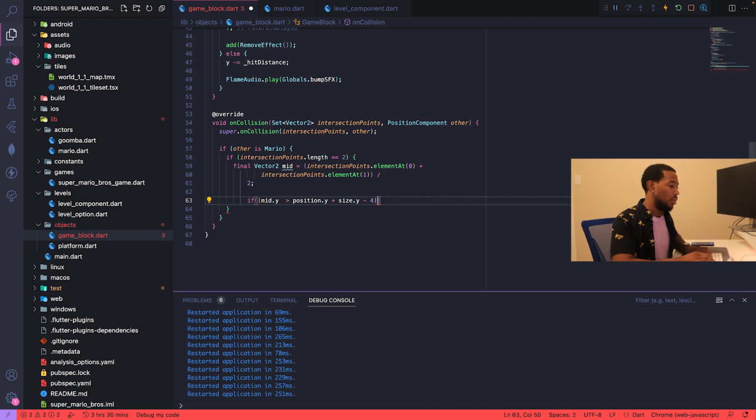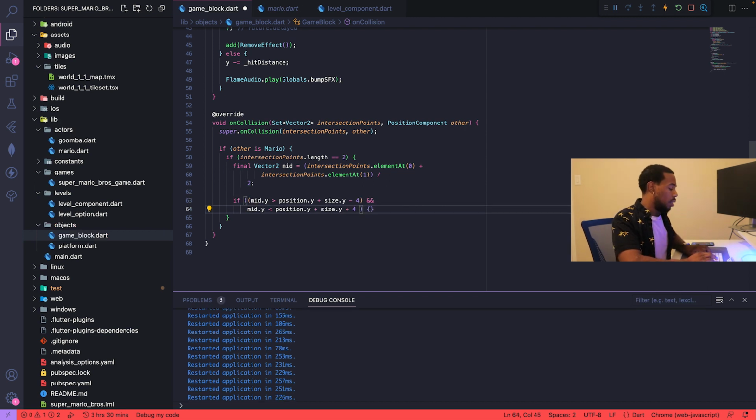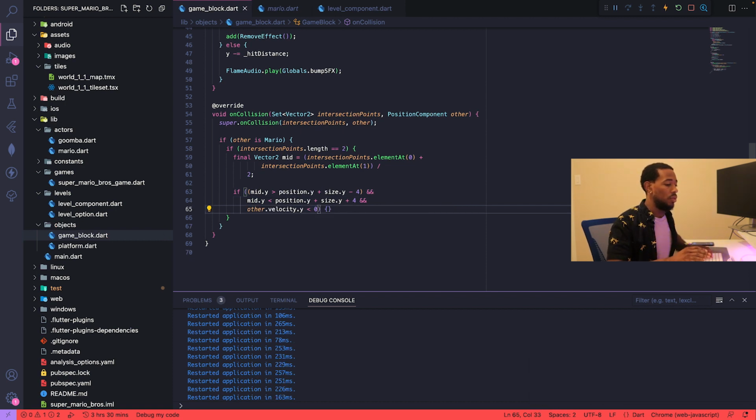So this is just for some cushion. Then we'll do if mid.y is less than position.y plus size.y plus 4. And last but not least, if Mario's velocity is less than 0, that means he is going up. So when Mario is falling down, his velocity is positive, but when he's going up, his velocity is negative. So we need to make sure that his velocity is under 0 as well. So if all of those conditions pass, then we can actually call the hit method.